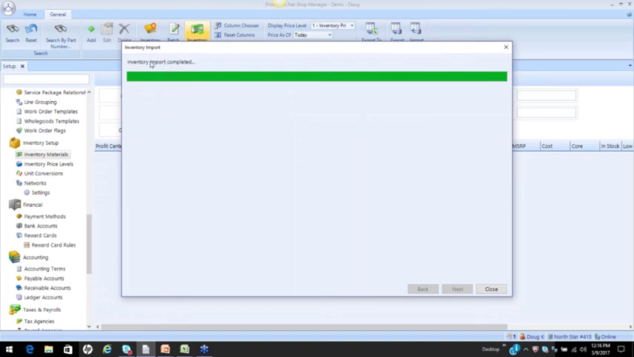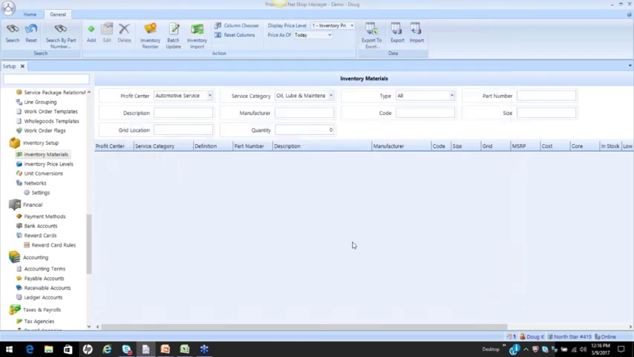Make sure you wait till this note up here says complete. Okay, don't use the green bar. Look at the note. Only when the note says it's complete. Close. Okay, let's go look at the inventory. I put this under the Profit Center test. I put it under the inventory import.